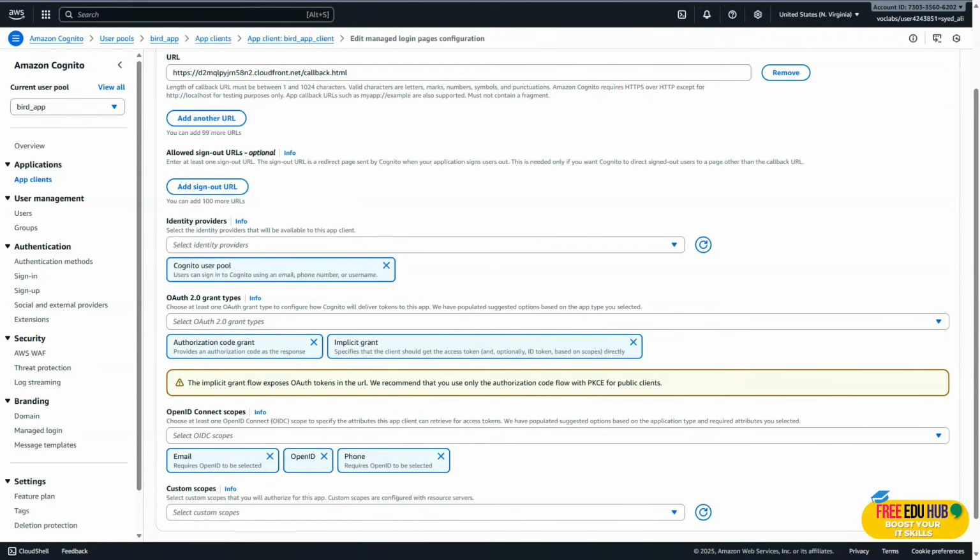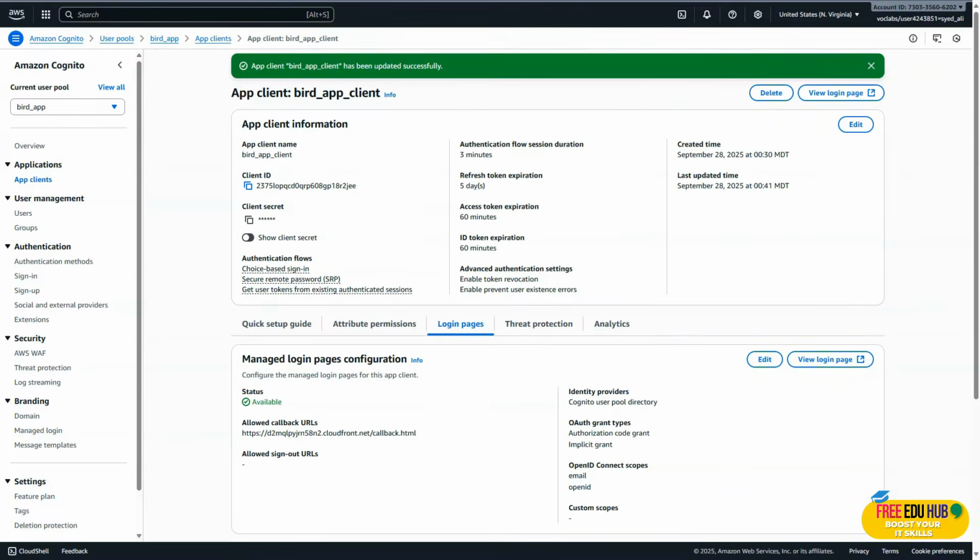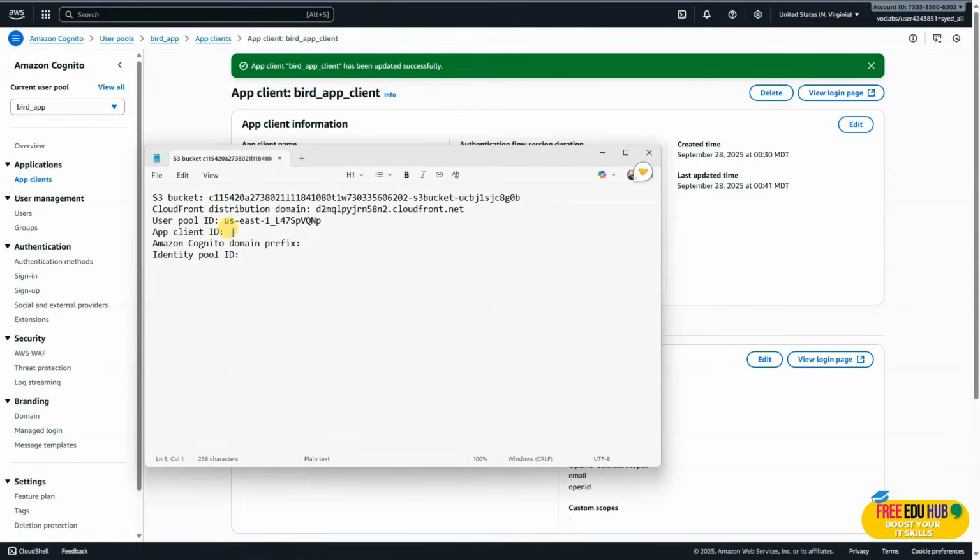Further, under the OpenID Connect scopes, we need only email and OpenID, and we are going to clear the font from here. So click on this one, and after that, hit Save Changes. Now there's another piece of information that needs to be copied from here, which is our client ID, and then we'll open the same sheet and copy the app client ID in here as well.